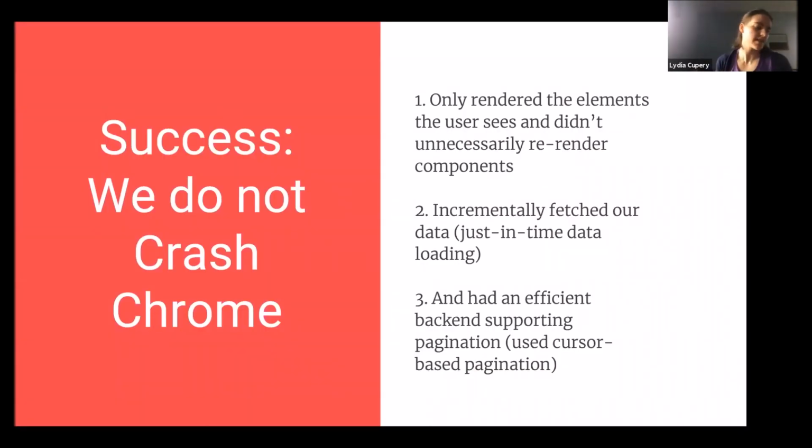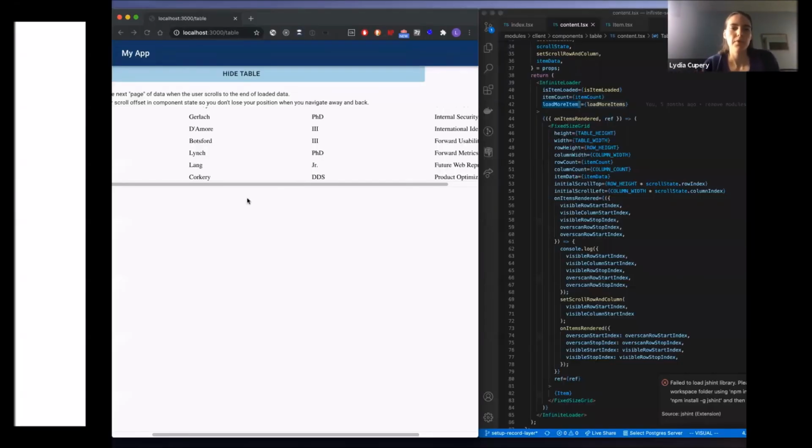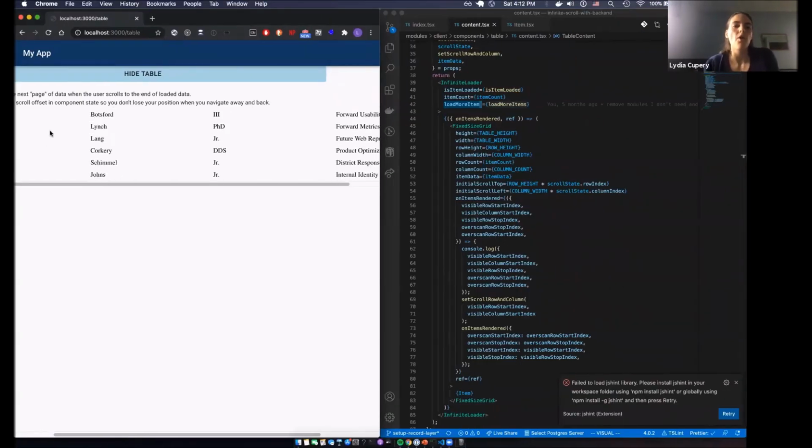So overall, when we kept these three things in mind, we had success because we did not crash Chrome. Going back to this example, as you scroll around, we're only rendering the amount of DOM nodes that fit on the page, and we're not unnecessarily re-rendering each of these cells because we have a good memoization function. We don't load all the data that you would want to see at once. Instead, we're using just-in-time data loading.